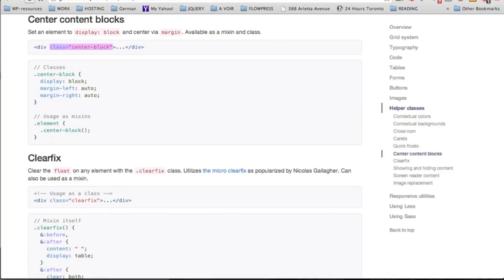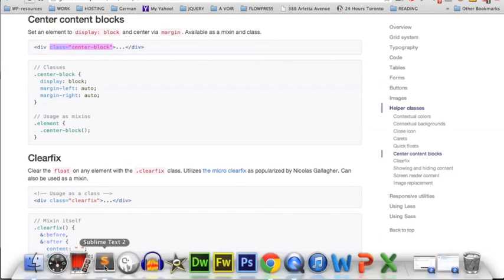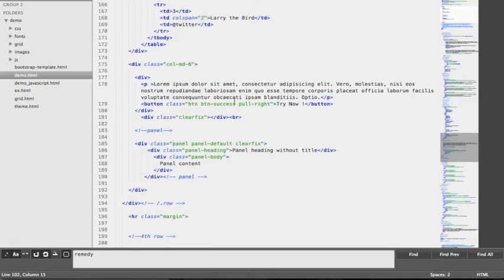I will copy this class, then paste it in my document. We're going to use the same example that we used earlier to which we had applied the pull-right, so we're going to remove that and remove the clearfix as well. And for the button, try now, we're going to change the setting by applying the class of center-block.